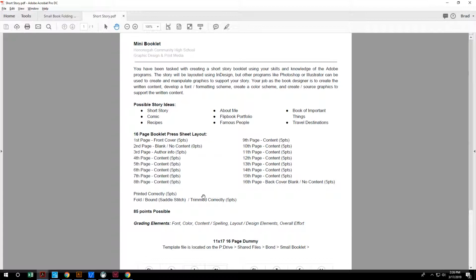So if you're into maybe the NFL or NBA or college sports, you could go ahead and find 6 players and highlight them and tell me about their stats. You could do a book of important things, maybe places you want to travel in the world, have it be a countdown or something like that. But you're going to be tasked with creating that storyline.